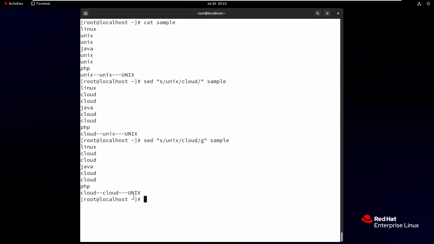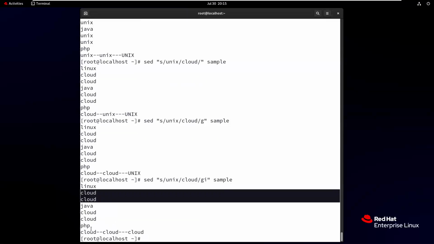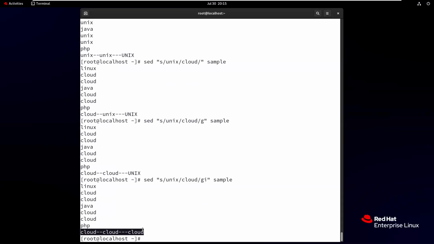Then even still Unix is there, but this is a case sensitive issue, uppercase. But how to ignore case sensitivity? We can use i as the option. i means to ignore case. Then all Unix words are replaced with cloud. See that? All Unix words are replaced with cloud. So now in that case, s for substitute, g for global occurrence, and i for ignore case. Three options.